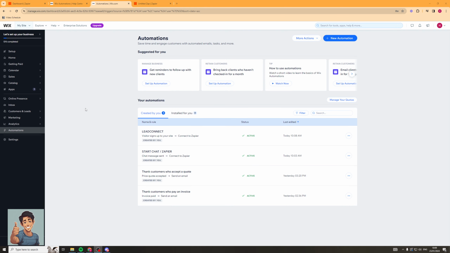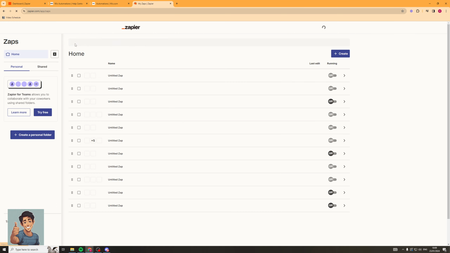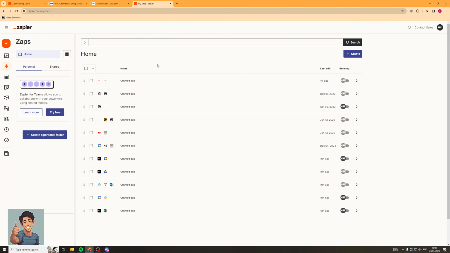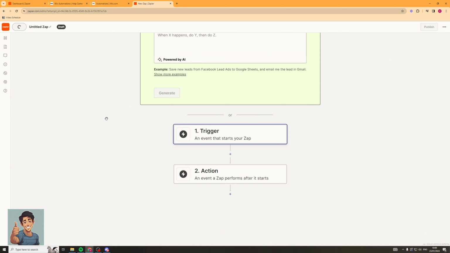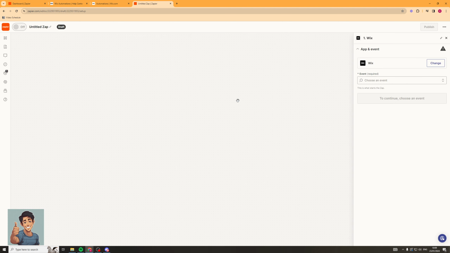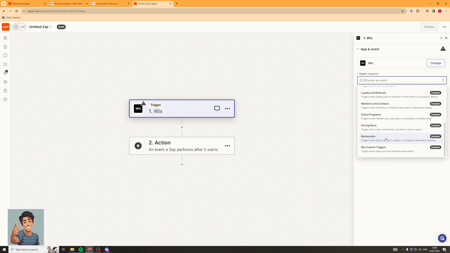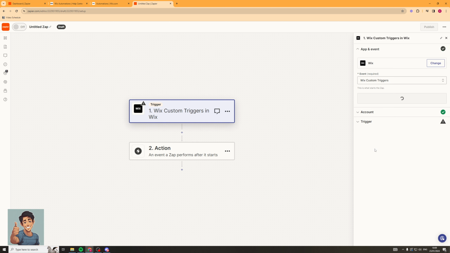Perfect. So now what we need to do is go over to the Zapier website. And this is what the Zapier website looks like. It's called zapier.com. We're going to go to the top left-hand corner, and click the Create Zap icon here. From there, we're going to go down to the trigger. And for the trigger event, we're going to type in Wix. Now, here you can see it's going to ask for the event. And we're going to scroll all the way to the bottom. We're going to go to Wix Custom Triggers.